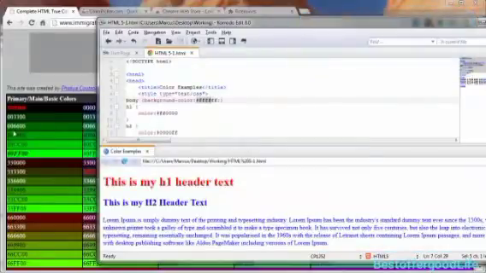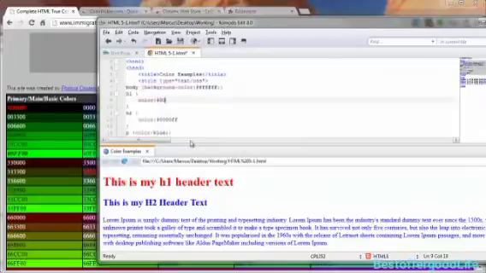But if we want to change this to this color of green, for example, for the H1 tag, 006600. Don't forget we have to have the hashtag at the very beginning. Save. And there we go. So there you are. That's how you can add some additional coloring to your web design.